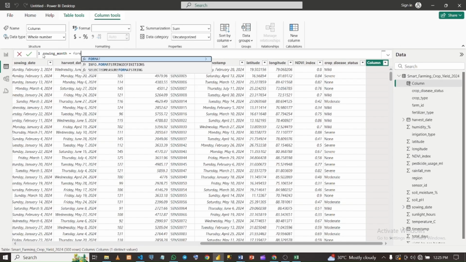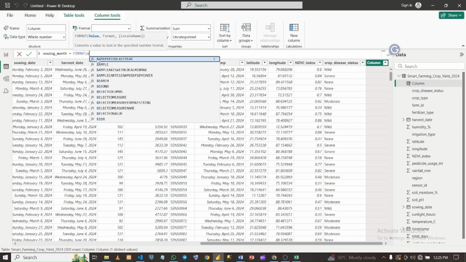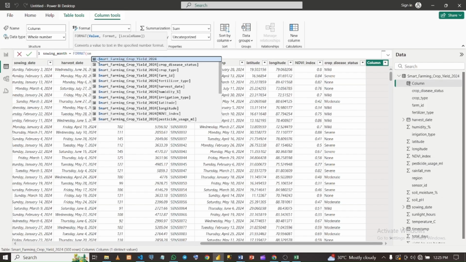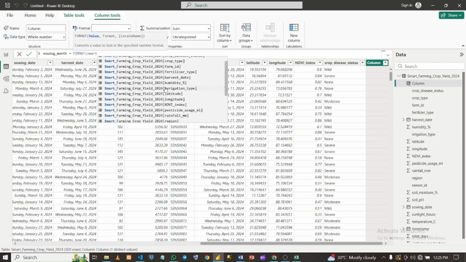Format, which I'm writing now, is a keyword in DAX. Format works with dates, so we'll make use of it. Once you click on format, you open a rounded bracket and select sowing date. The best way to select sowing date is by typing out the name of your table first, and then putting a square bracket to select your sowing date.